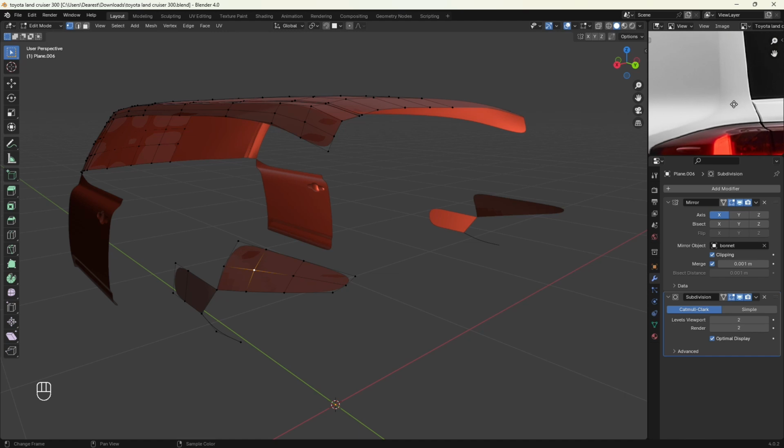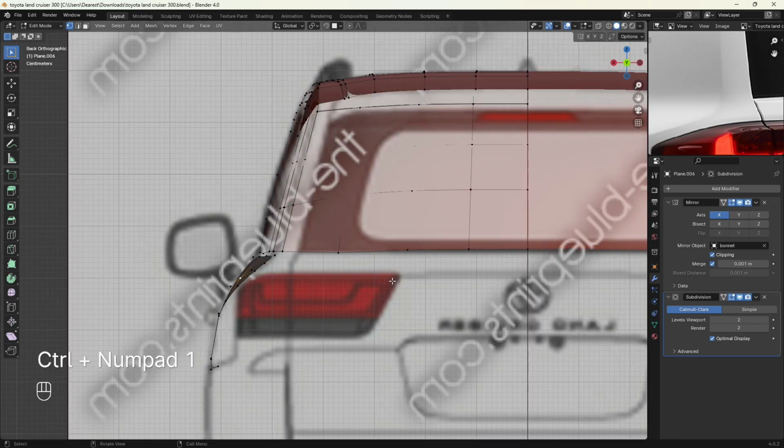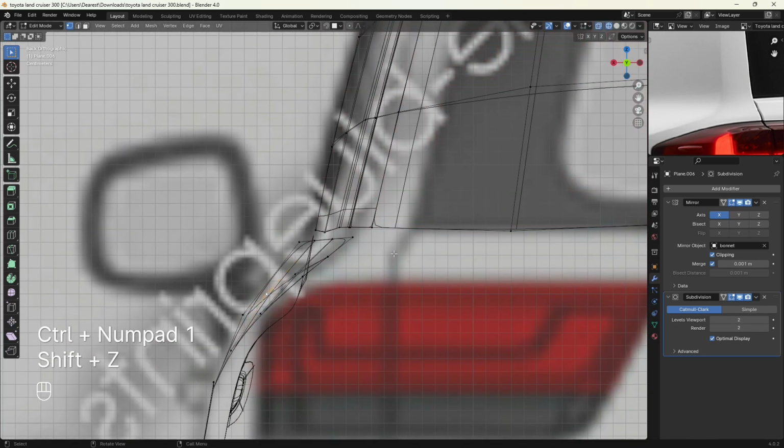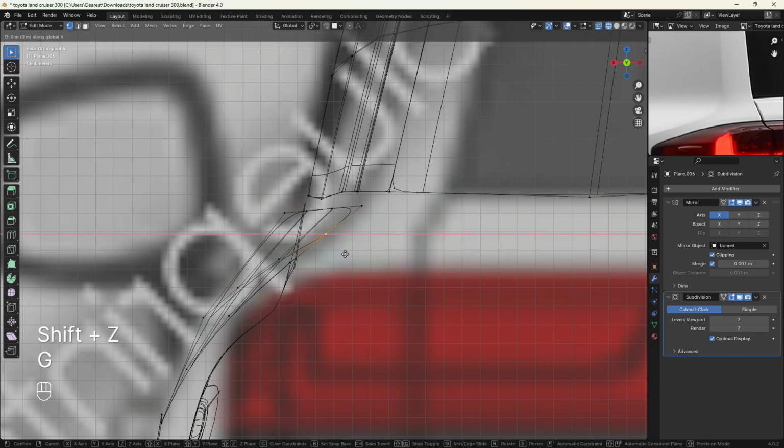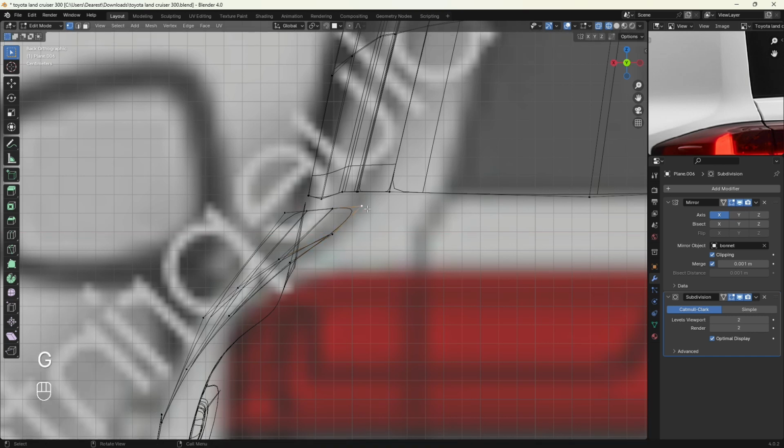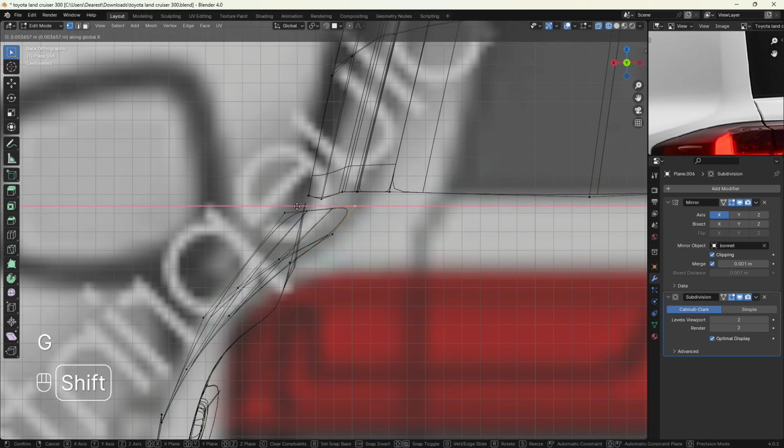You can see from the reference here that we have a very little curve at the corner here. So let's copy that. Let's go to our back view, and I'm going to select this vertex. Let's push it in like this, select this, and let's move it outward slightly.